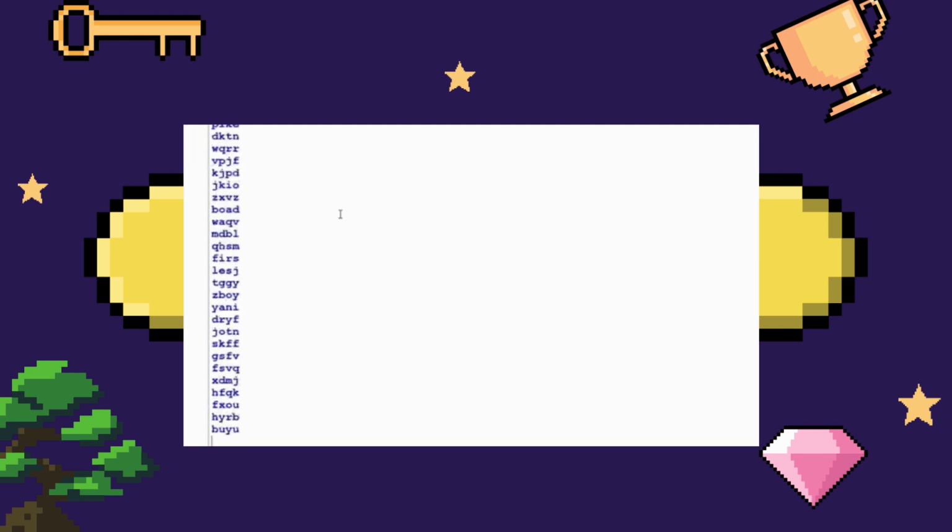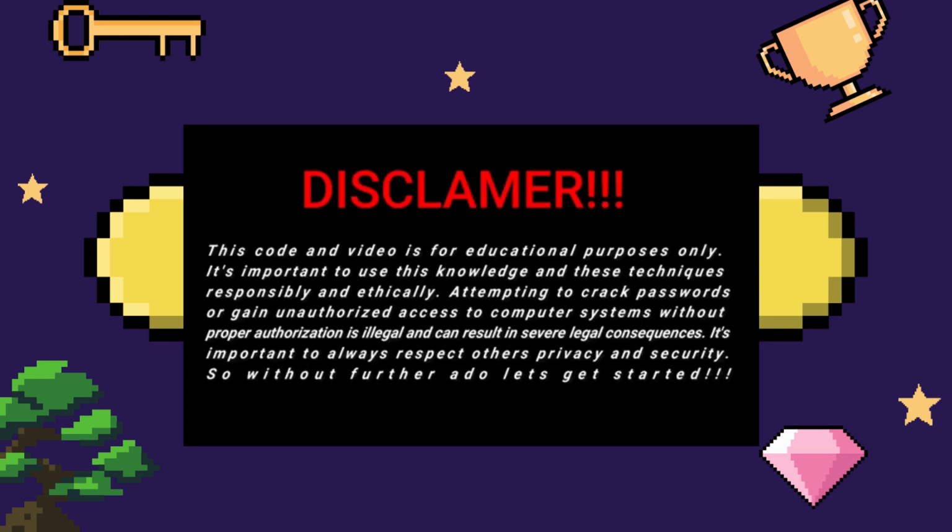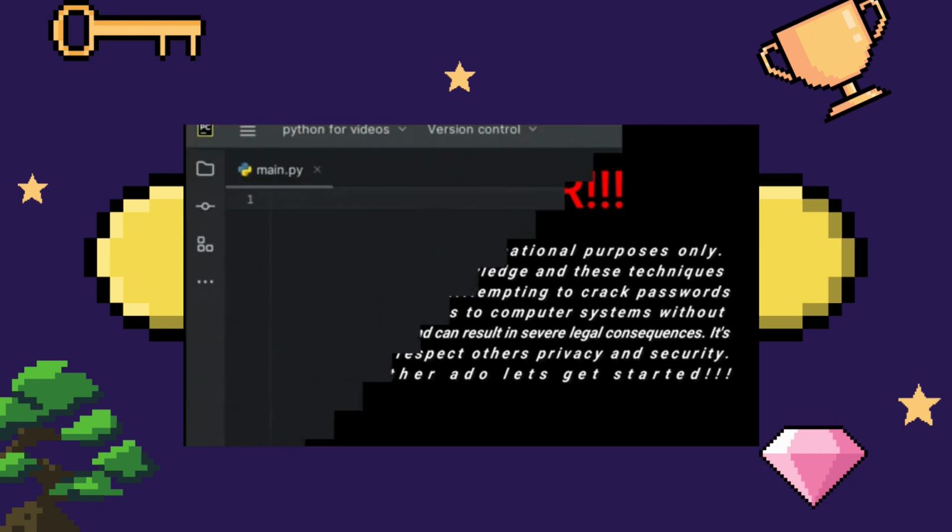Here's a quick disclaimer before we get started. This code and video is for educational purposes only. It's important to use this knowledge and these techniques responsibly and ethically. Attempting to crack passwords or gain unauthorized access to computer systems without proper authorization is illegal and can result in severe consequences. It's important to always respect others' privacy and security. So without further ado, let's get started.